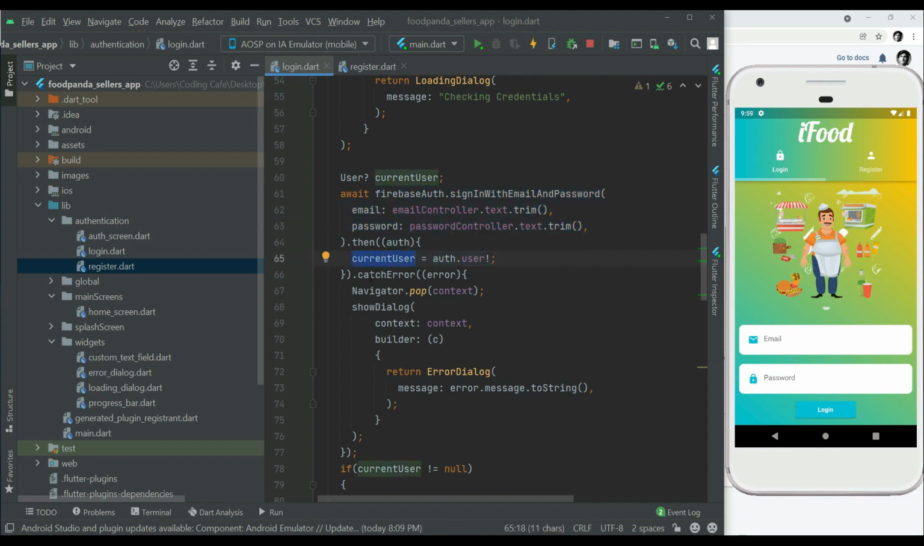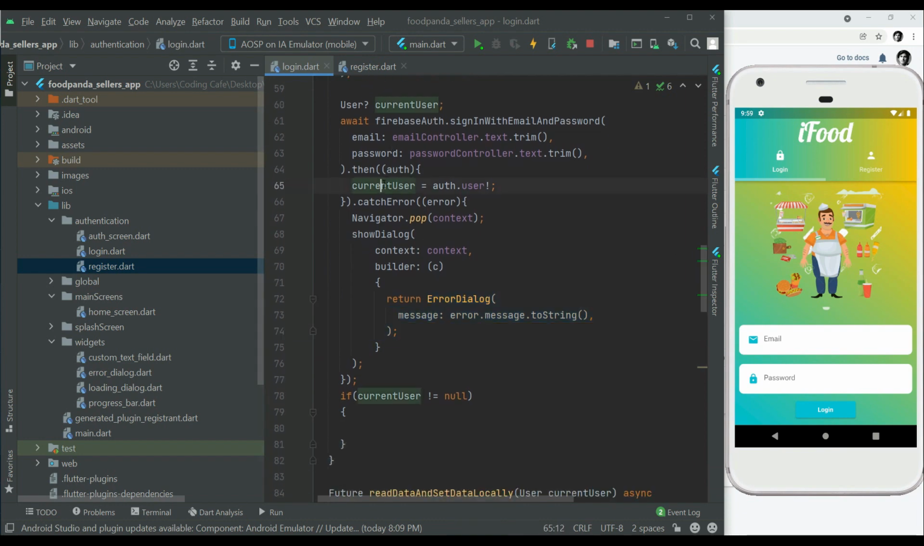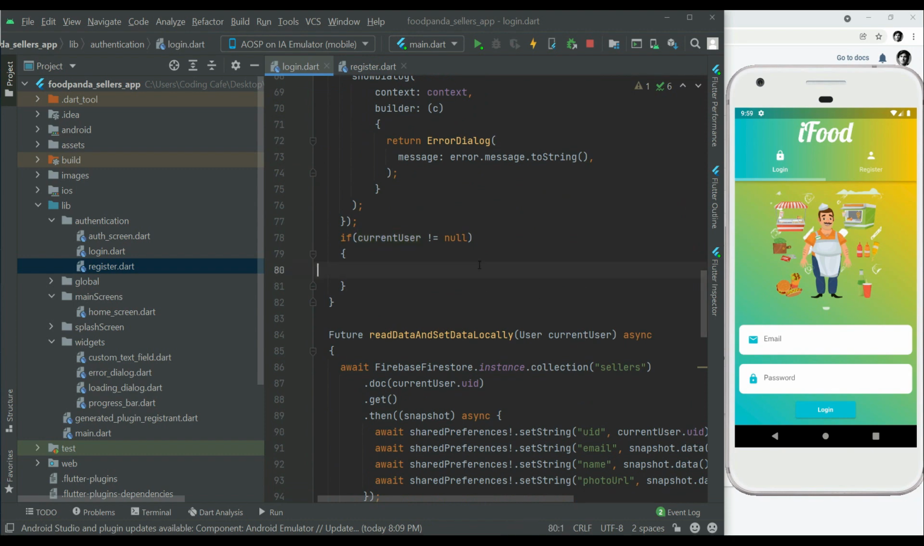Okay, so if any error occurs during the authentication, during the sign in with Firebase authentication, then we simply display this error. Whatever that error message is, it will display here in the error dialog. And then if everything goes well, we have already assigned the current user to it, and then we say that if current user not equals to null, then first retrieve the data from the Firestore for that specific seller and then save the data locally.